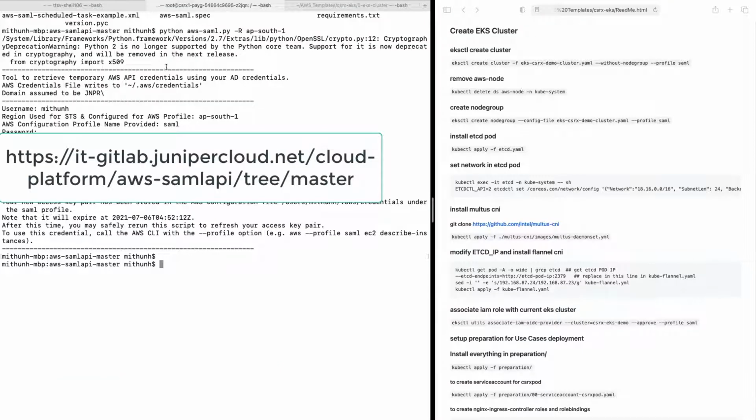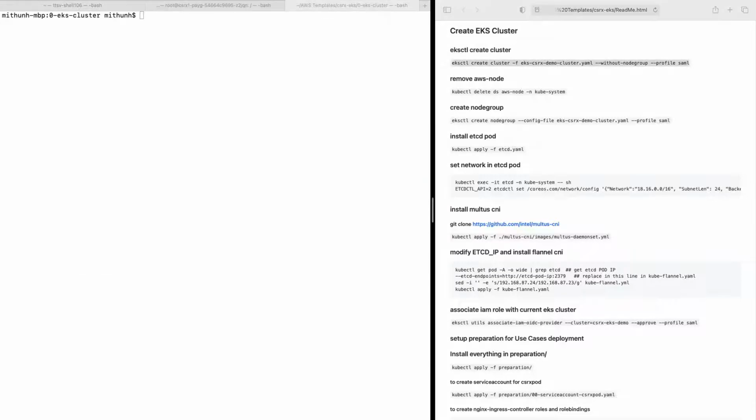I begin with creating or renewing my SAML credentials. I do that using a Python script that is available in GitHub at the location provided. That script fetches the credentials for a Juniper account. It can be modified to suit your needs. These SAML credentials are used to interact with the Kubernetes cluster that we will be deploying in EKS.